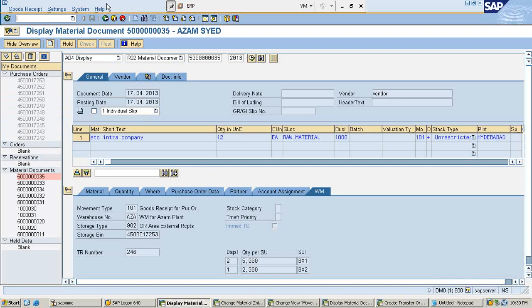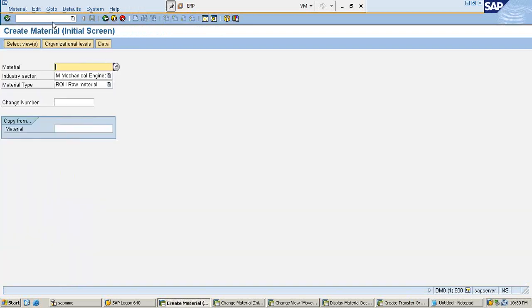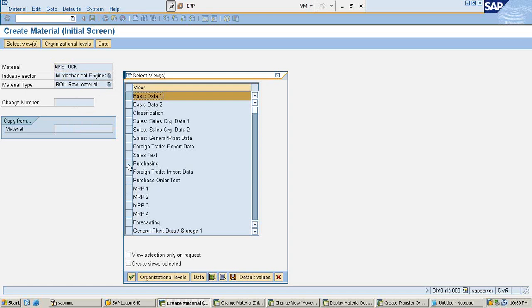I'll create a new material once. Let me see. Okay, LN01. Oh, it is already there. Suggest me some number name. Okay. Really creative.